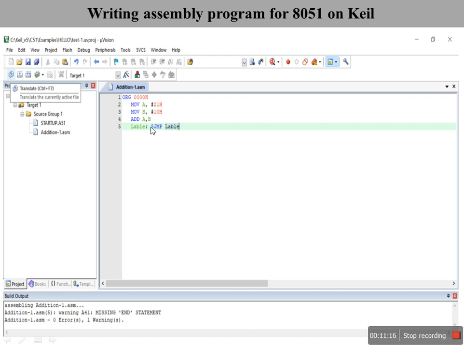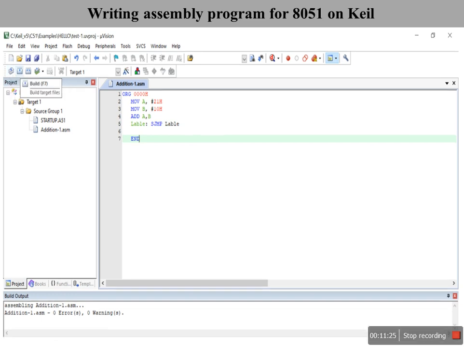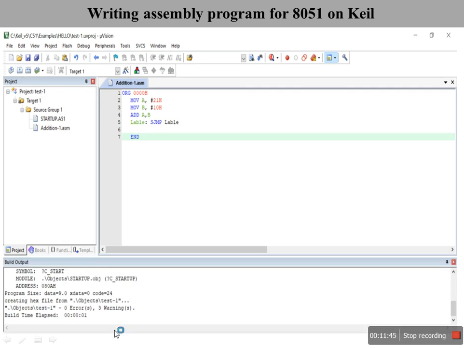So here, again go to this, then write end here, then again come to the same menu and click this. Now you see here there are no errors or no warnings. So your application, which is written in assembly language for addition, is without any error. Then you can go to this button and say build project. This is the place where it will create the hex file using the cross compiler. So just click this, and your hex file is created.